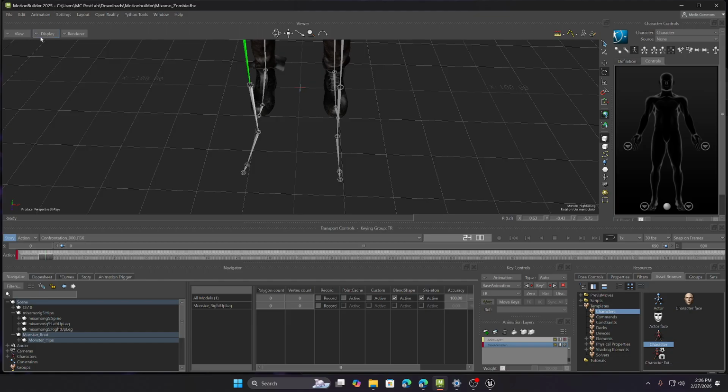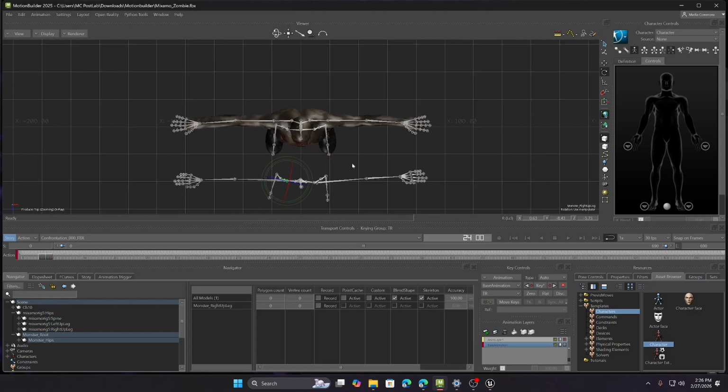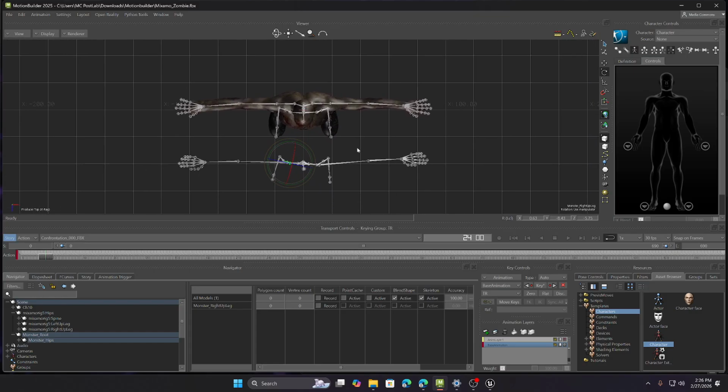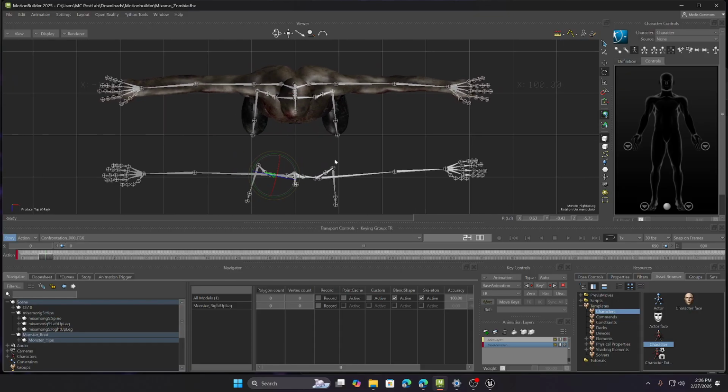Might also be useful to switch the view to an orthographic top view. The top view. Didn't even know my arms were bent back a little bit. Let's bring those forward.